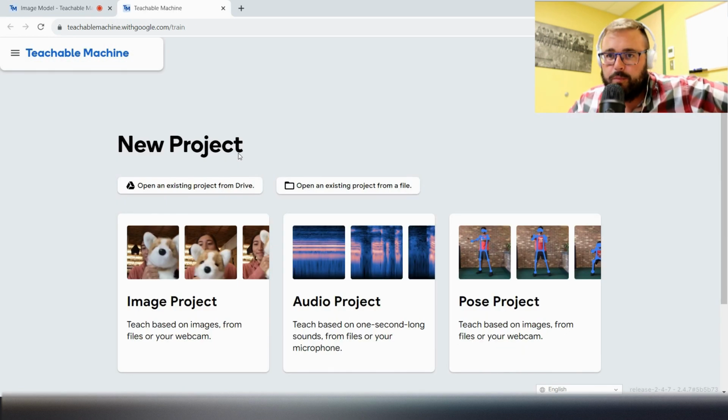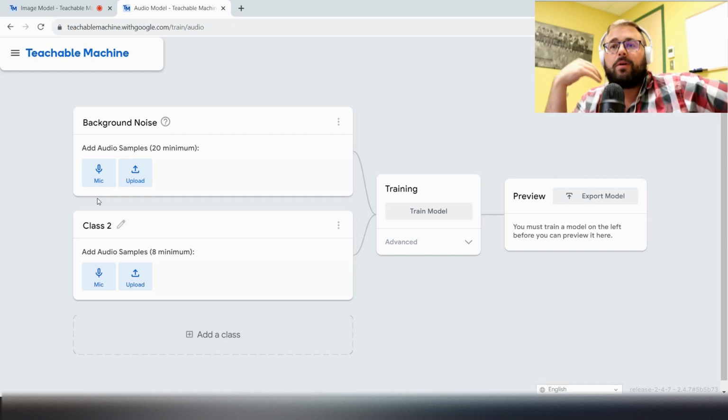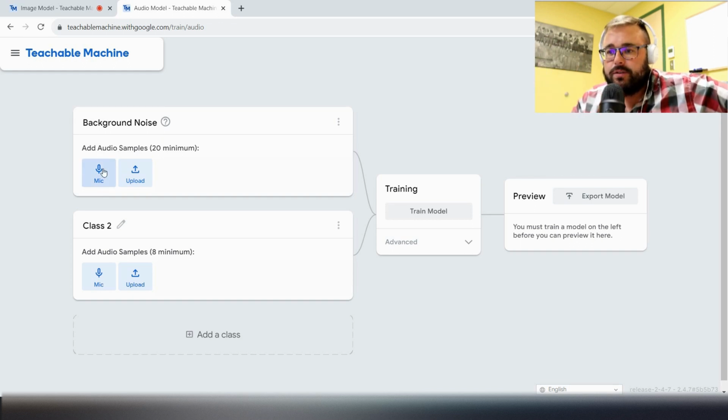So let's speed run one more example. This will be the audio project. The first thing you have to do for an audio project, this is going to be able to pick up different sounds. And this would be really neat if you want to make an app or a game where it recognizes words or a sound. So let's try it out.